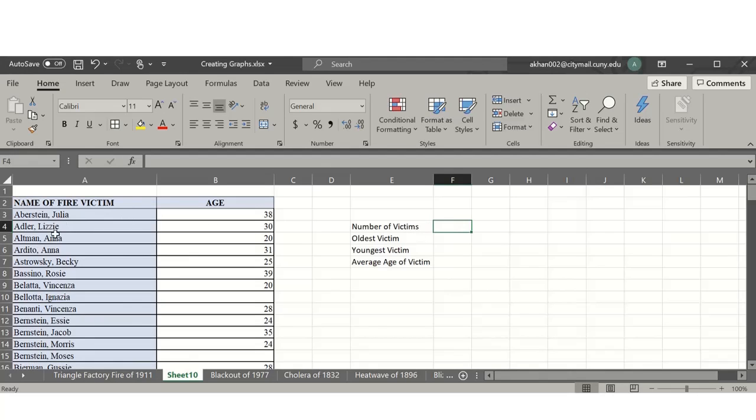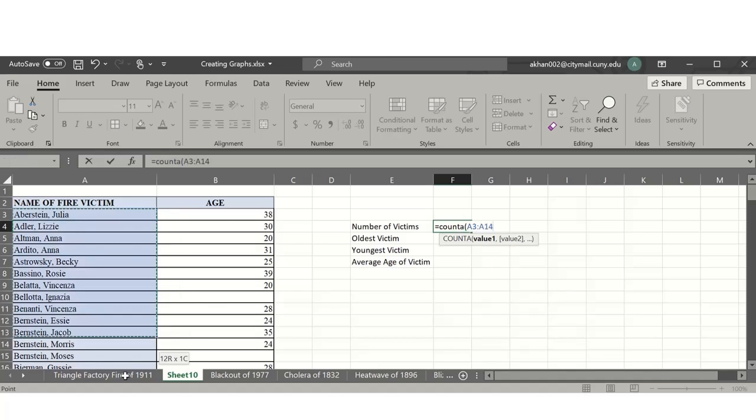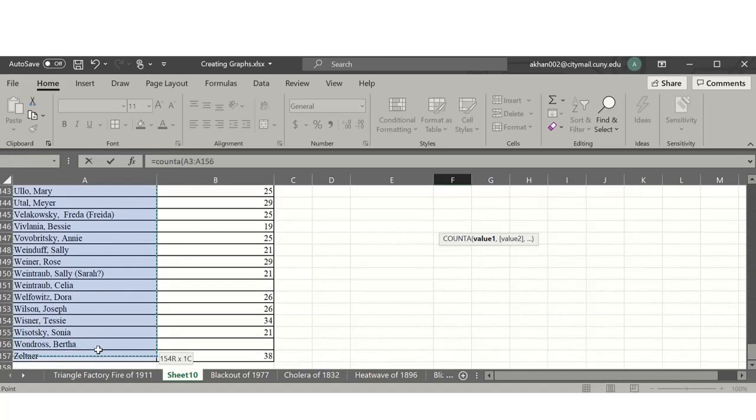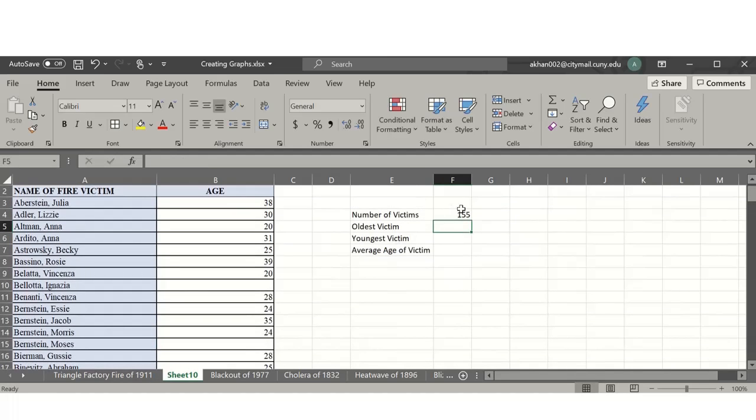We want to make sure we count all the names and not the numbers, because as you see, some of the people don't have a blank for their age. They didn't want to disclose it. So the formula we use is equals COUNTA, so it counts A, not just the count. Open parentheses, highlight all the names, hit enter, and it'll tell you that there's 155 victims.